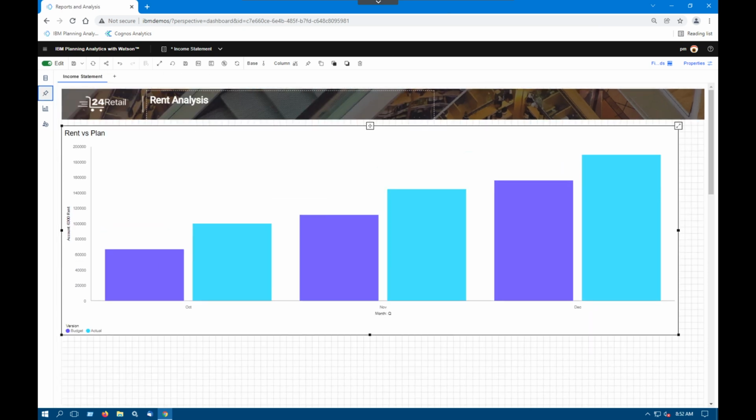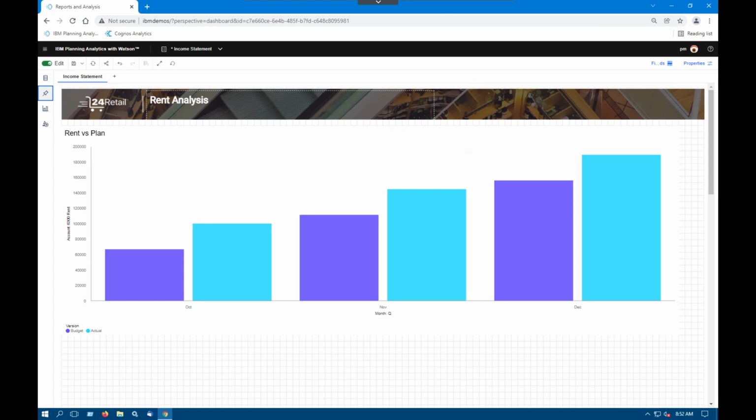Now that we've done this, we've understood the business problem. We have looked at a specific view of information for our income statement, drilled into just occupancy and rent specifically, massaged some of the data that was there to bring it into an analysis of actual versus plan for Q4, as requested by your manager.